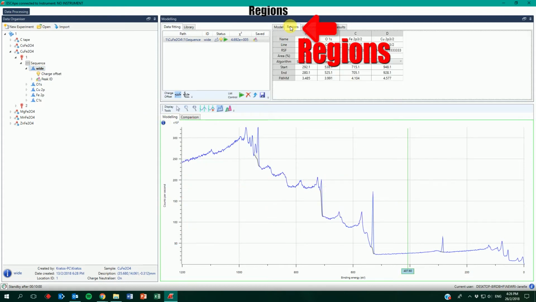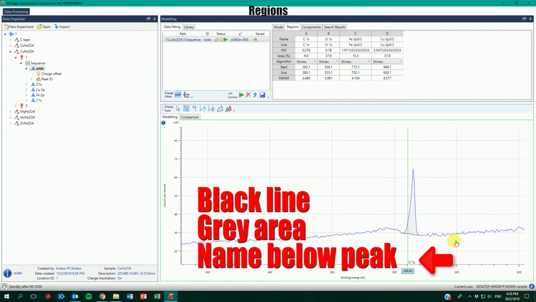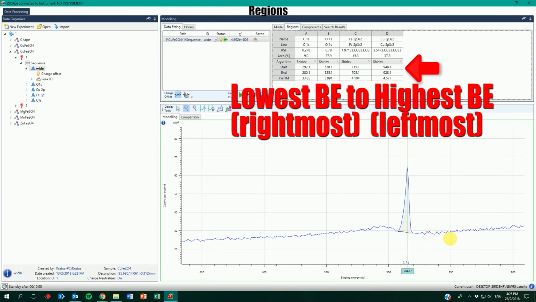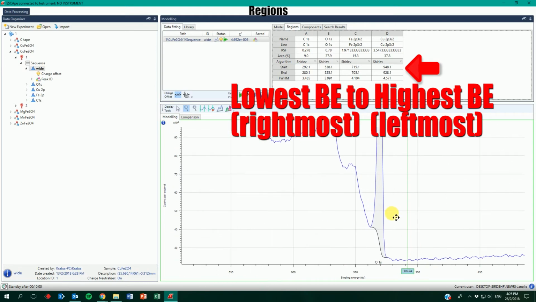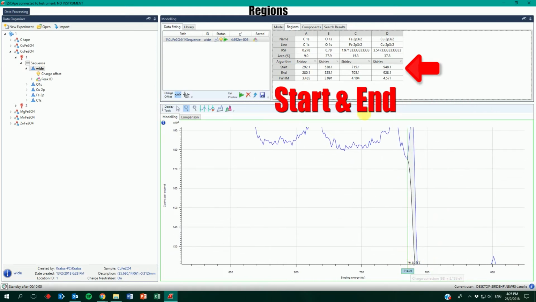Select regions. You will now see the elements that have been automatically identified. These elements will have a black line, the area is grey, and the automatically identified name will be below the peak. The peaks are ordered from lowest binding energy, which will be the rightmost on the scale, to highest binding energy, which will be the leftmost on the scale. You can check the start and end for the positions of the peaks.